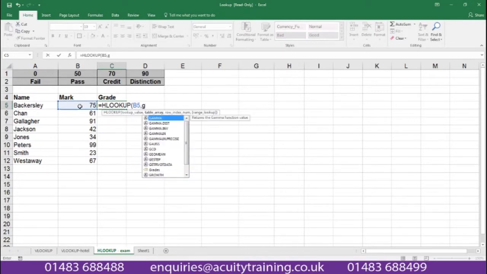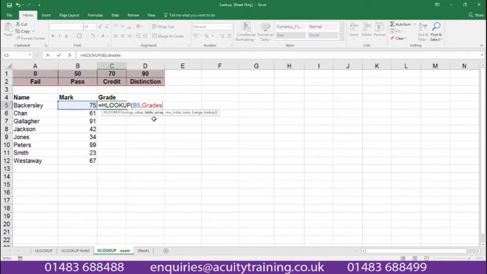If I start typing in grades, there's a little tag there which is now being produced because you've named that table already, grades. And as you can see, when you double click, it highlights that table for you. Very quick and easy. There's a comma again, and this time it's asking for the row index number. Are we bringing back from row 1, or do we want the grades from row 2? And of course we want the grades, the actual gradings, from row 2. So that's why I've typed in a 2.